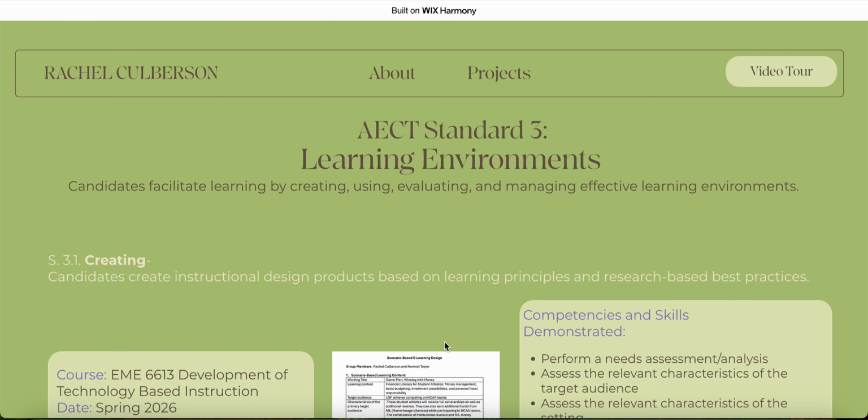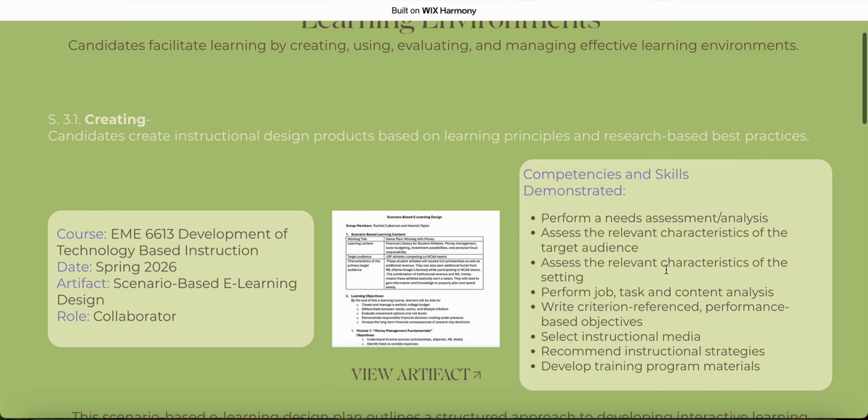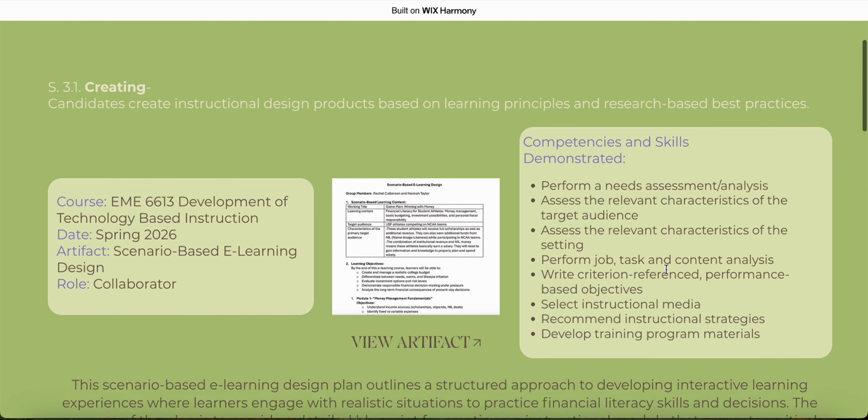The third AECT standard defines the professional's responsibility to facilitate learning by creating, using, evaluating, and managing environments that support diverse learners. So to begin with substandard 3.1, creating, this artifact is a scenario-based e-learning design plan that takes learning into an interactive digital environment designed to emphasize higher-order thinking and problem-solving in a safe environment for learners.